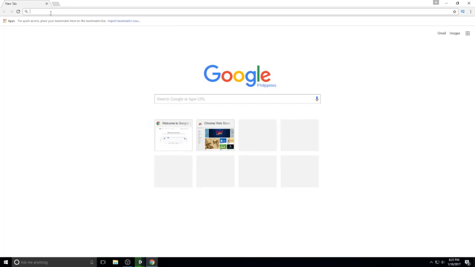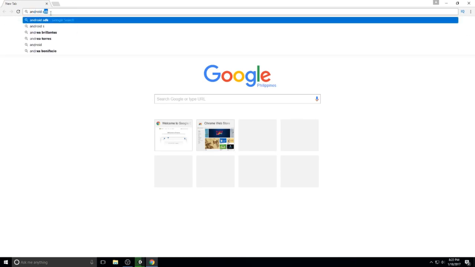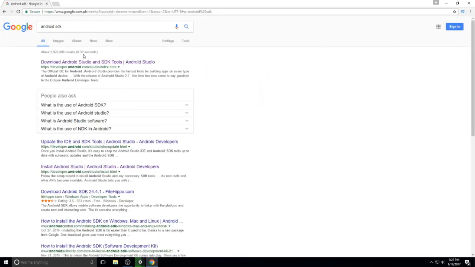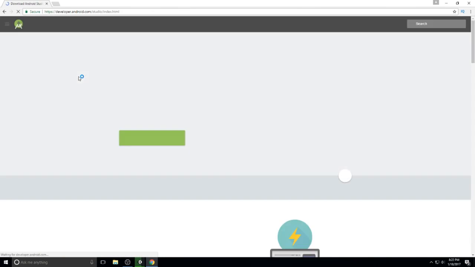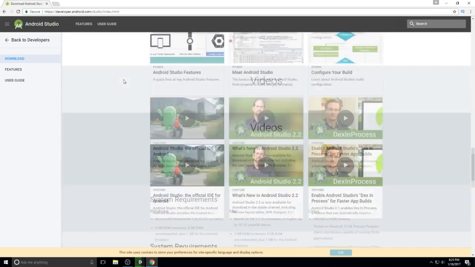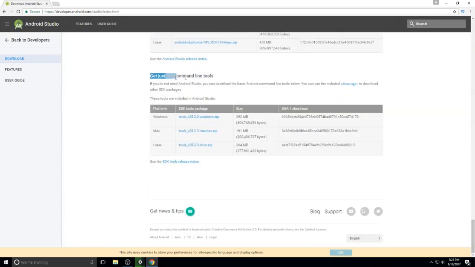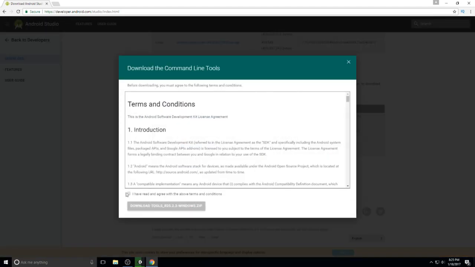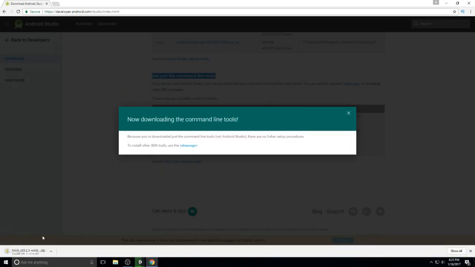What we're going to do is head over to Google and type in Android SDK just like this. Now, just pick the first link up here, and we're not going to download Android Studio because that's too big a download, and we don't really want their IDE. What we really want here is the simple Android SDK and nothing else. So on this page, make sure you scroll down all the way, and get just the command line tools. In this case, I'm on Windows, so I'll just click on this one. I agree, and download the tools. That is a 300 meg download.